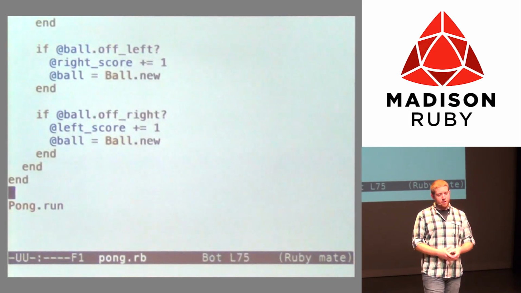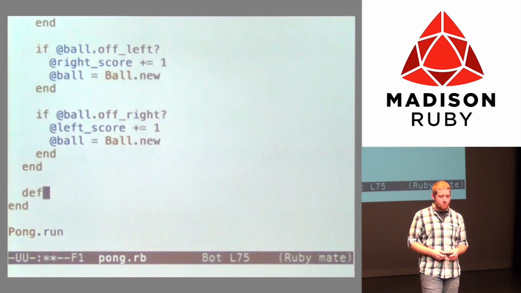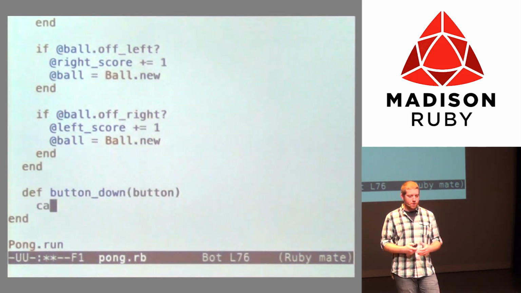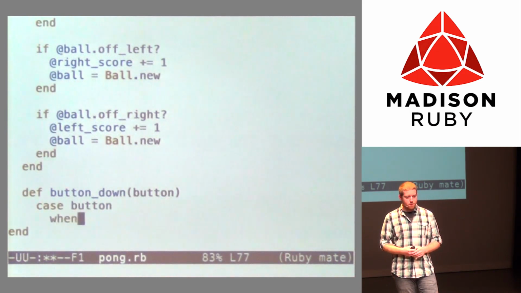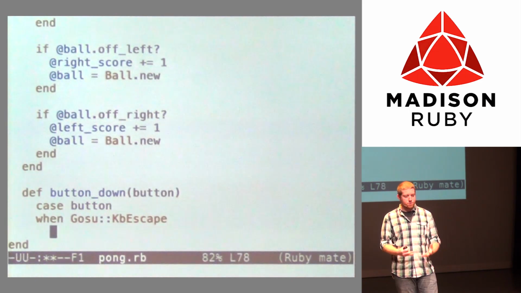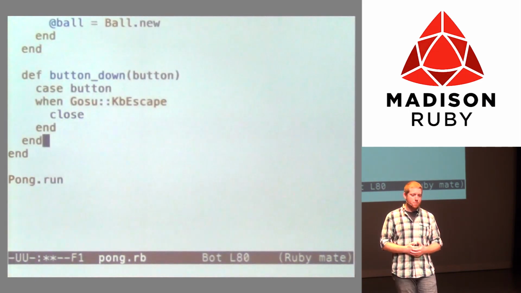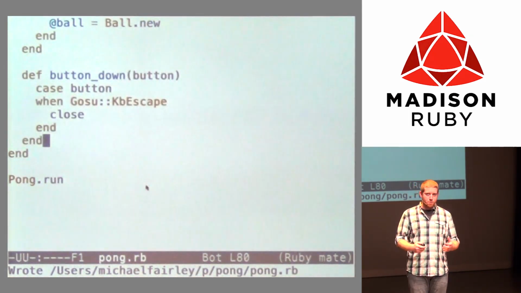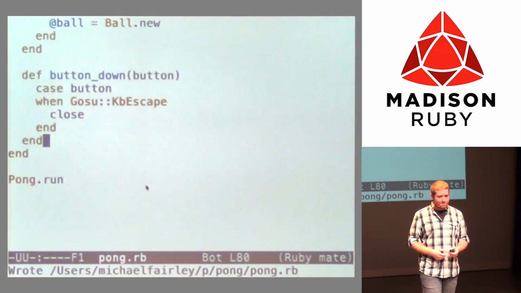So I'm done playing Pong now, but we still don't have a way to close our window. So we'll add the button down method to our Pong window, which will get called whenever a button gets pressed. And if the button that gets pressed is escape, we'll ask the window to close itself, ending the game loop. And that was Pong in 15 minutes.